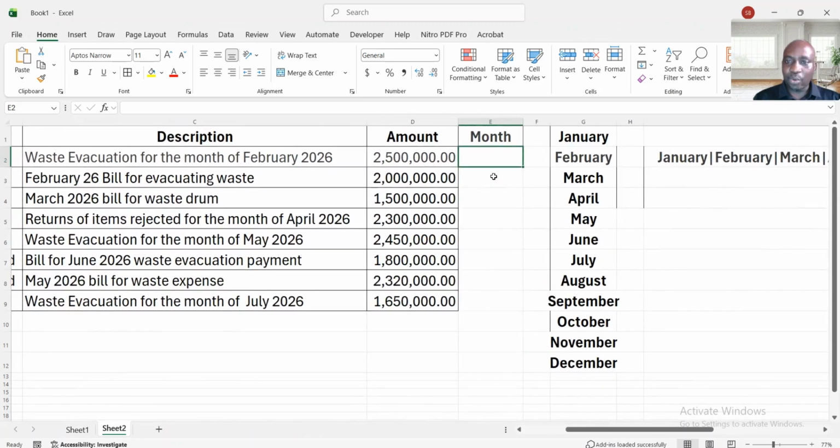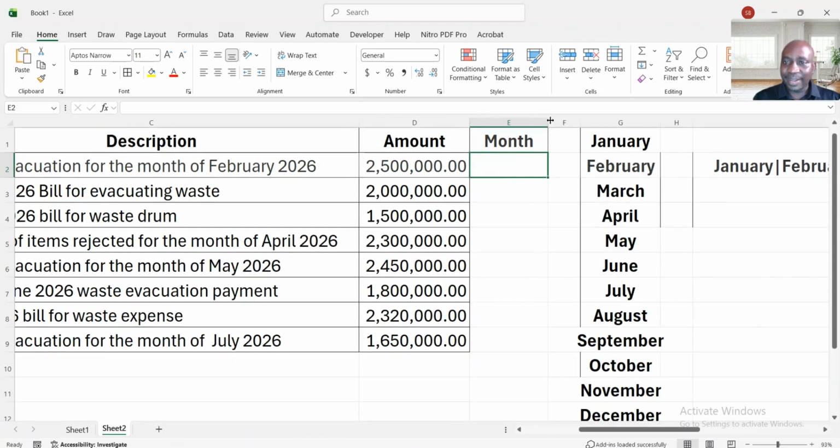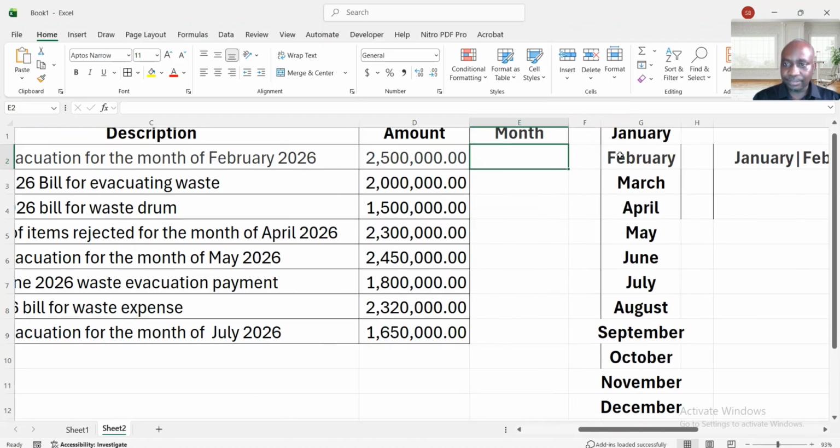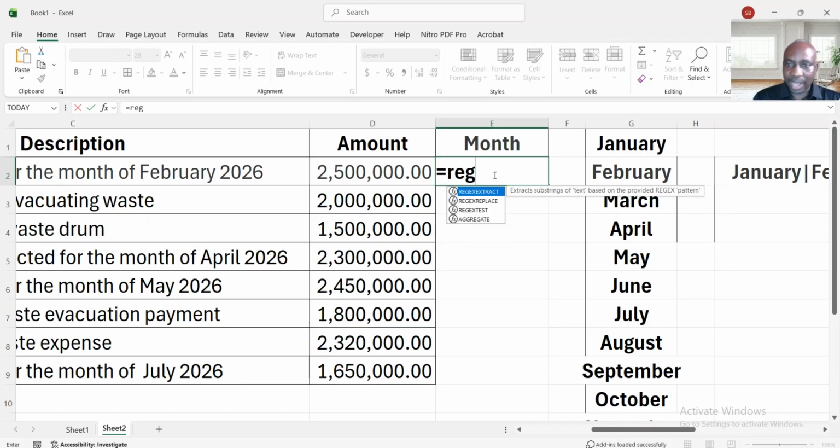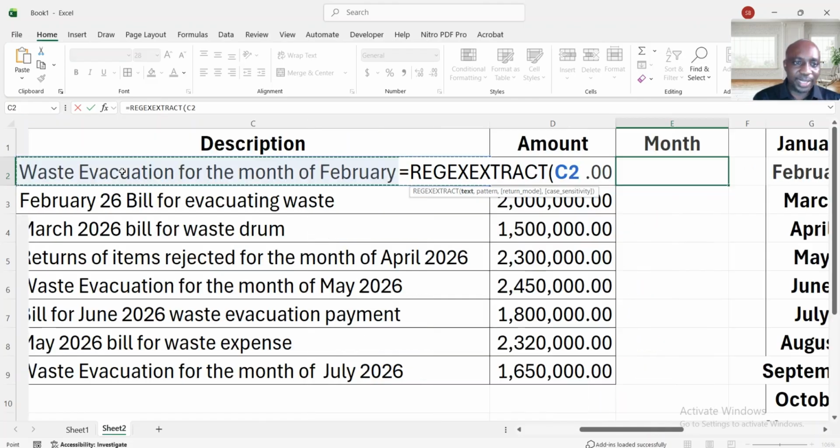Now we are going to use what? We are going to use regex extract, to extract the month name. The next thing we are going to press, by using the regex extract function, is equal to regex. That's the first one. Press tab to select it. The first question it will ask us, what is our test? Our test is what? C2. When you select it, you press comma.